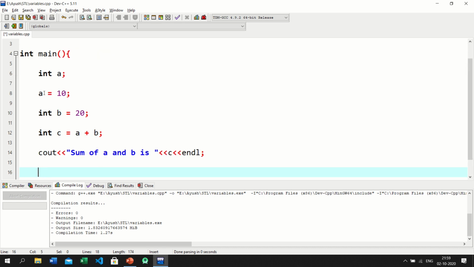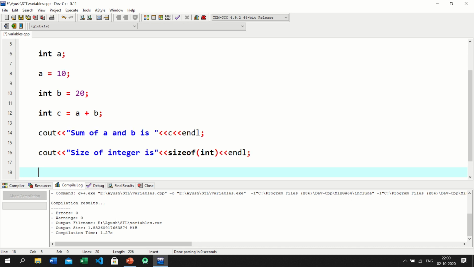If I want to know the number of bytes that integer is using for its storage, I can use the sizeof function. We have also seen that variable names are just labels for the memory location. What if I want to know the memory location of the variable a? I can use the ampersand symbol followed by the variable name to know the memory location of the variable. I will save and I'll execute it.